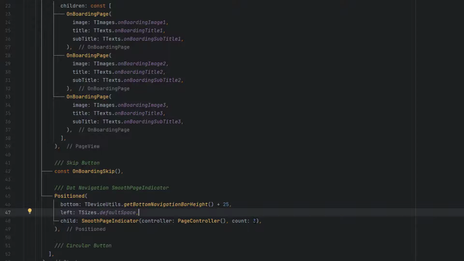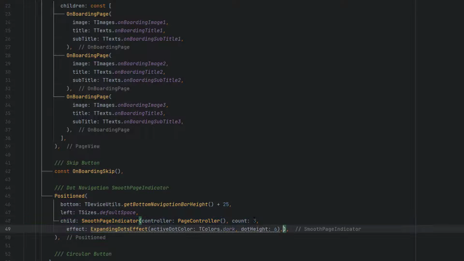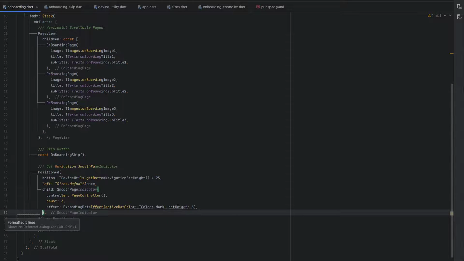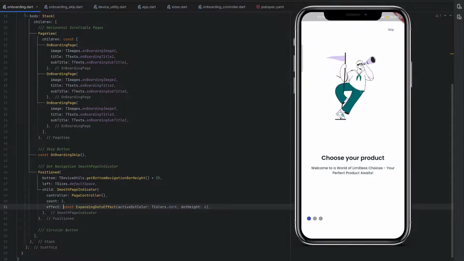Let's cut it. We have to add it inside the SmoothPageIndicator. Let's paste it over here, Control Alt L to align the code. Add a constant, let's save it, and you can see the style. The first dot is active, which is selected. Dot height has been reduced, color is also changed.